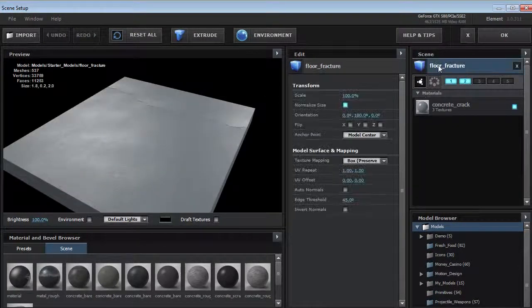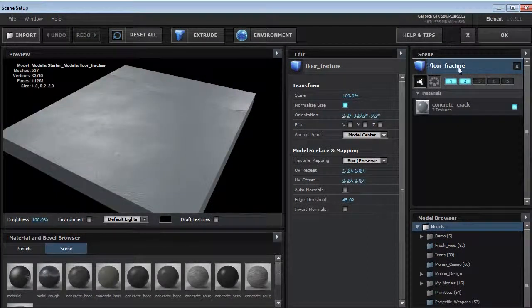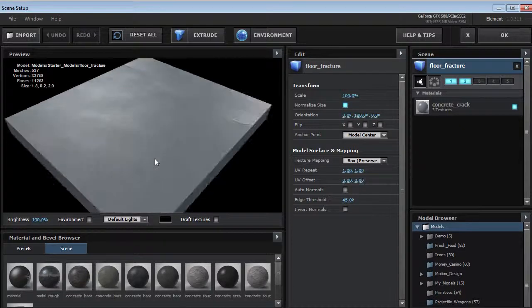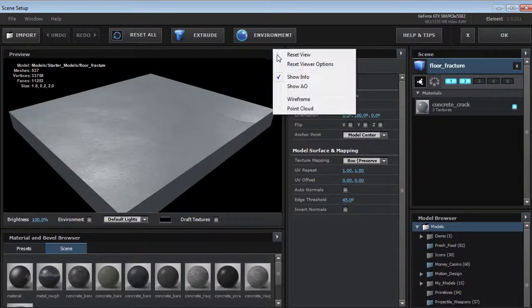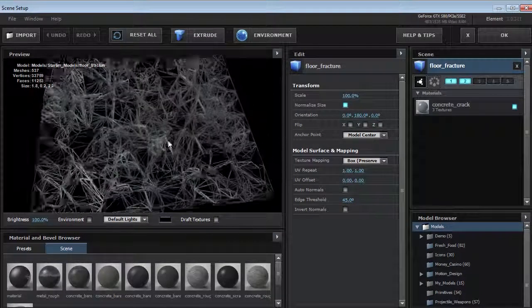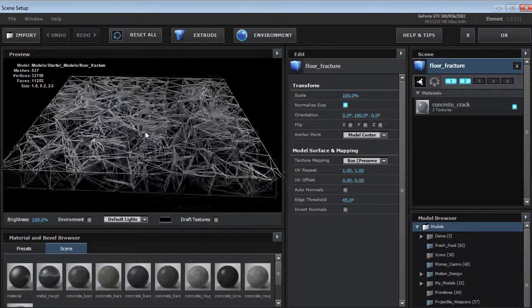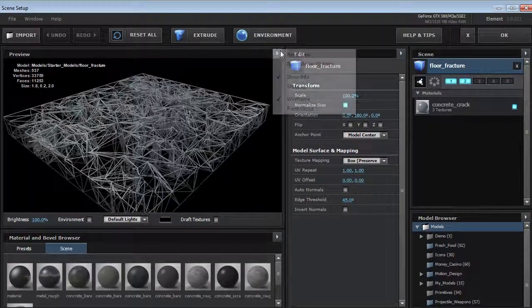Now, the thing about this box is that it's pre-fractured. So Element doesn't do any fracturing, but you can do fracturing in 3D Max, Cinema 4D. You could do it in Blender for free. Just open your model up, run the script, export it, and bring it right back in. So check it out. If we go to the wireframe mode, we can see that the entire model is pre-fractured into all of these chunks.